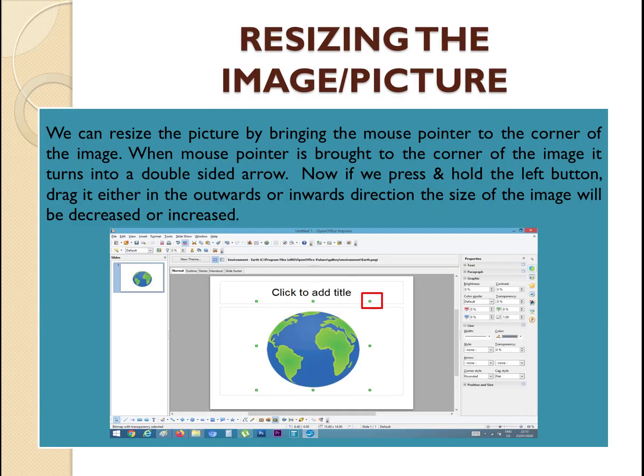Resize the image. We can resize the picture by bringing the mouse pointer to the corner of the image. When the mouse pointer is brought to the corner of the image, it turns into a double-sided arrow. Now, if we press and hold the left button and drag it either outwards or inwards, the size of the image will be decreased or increased. Let's do a practical.